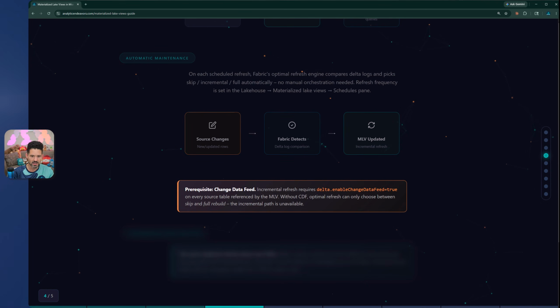And as I mentioned here, one prerequisite is the change data feed. Incremental refresh does require the Delta property enable change data feed equals true. This is important when you're working with Materialized Lake Views, because without this, you're stuck choosing between a skip or a full rebuild. So it's easy to forget, but easy to debug once you know it.